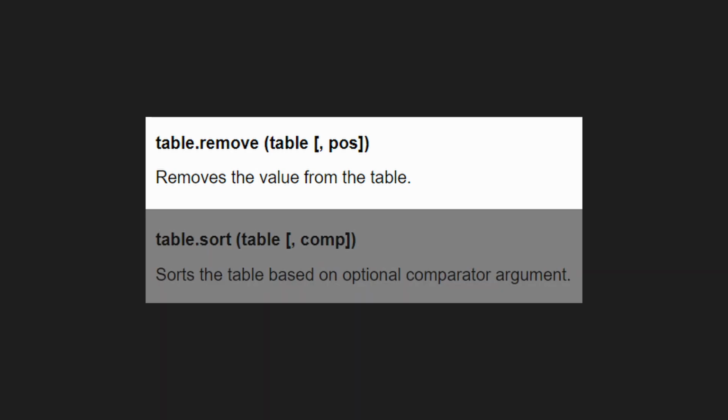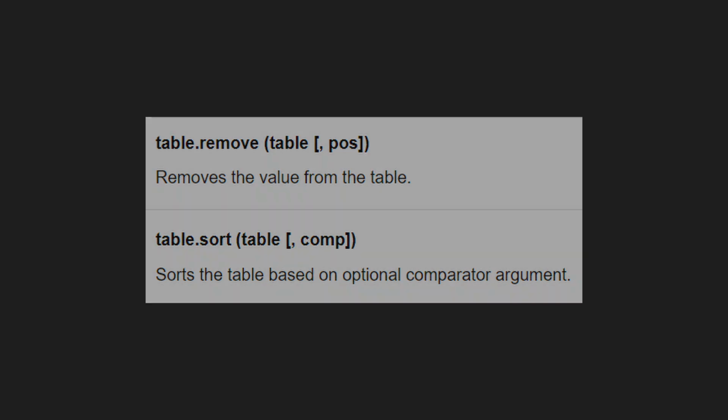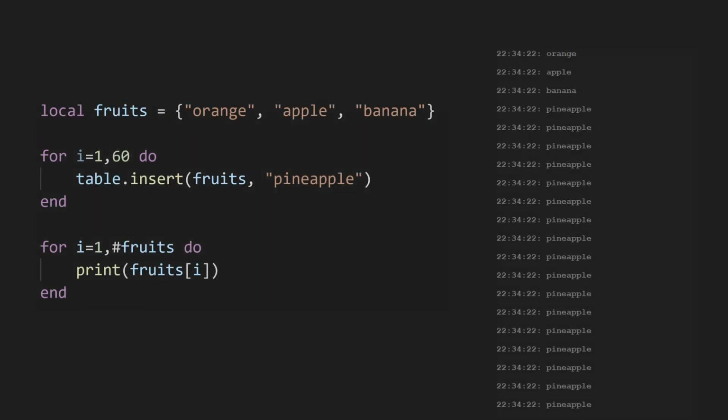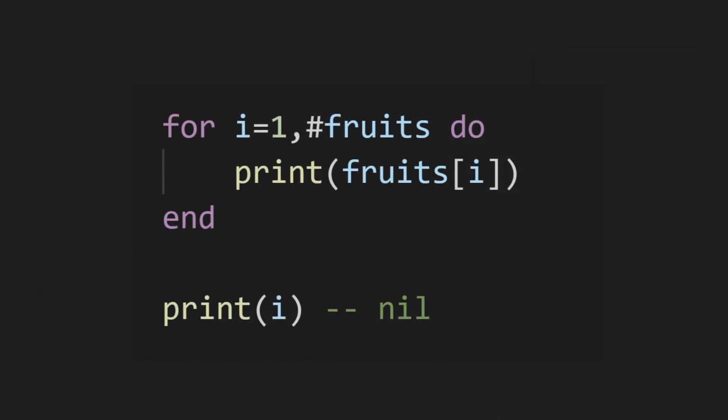There are a few other table helper functions. For example, remove, that removes an element, and sort, that sorts the array. But I won't be going into that in this video. Let's call the other for loop again, and you can see that it prints everything, since the change in the length of the array is reflected here. Keep in mind that i is considered a local variable, so it will not exist outside of the for loop.